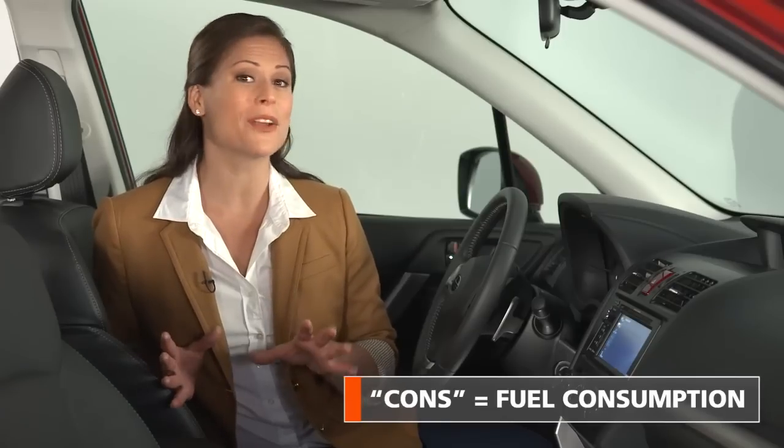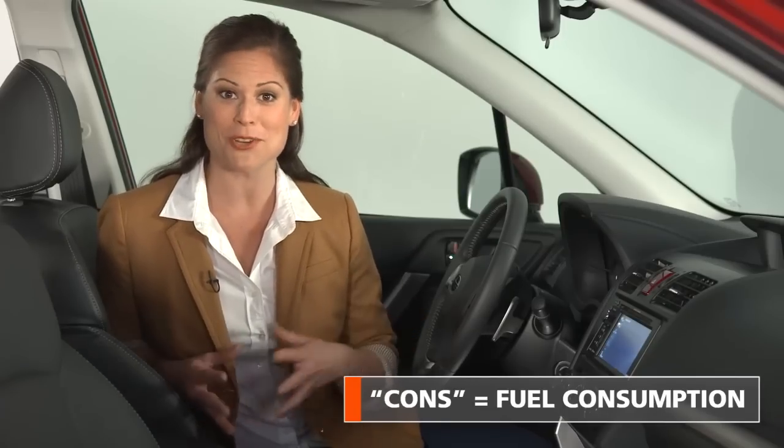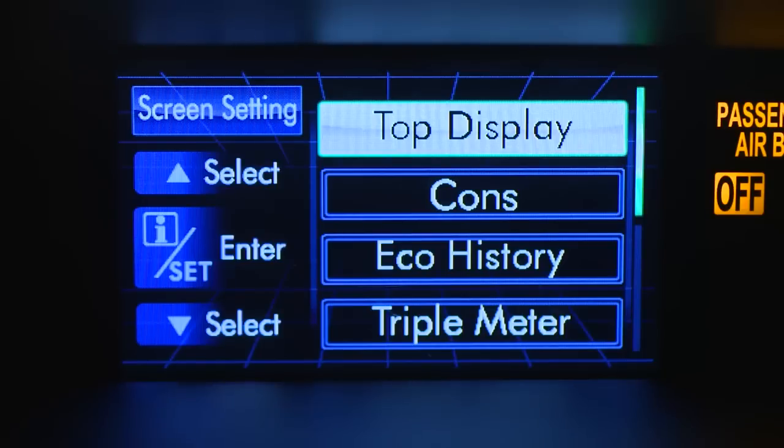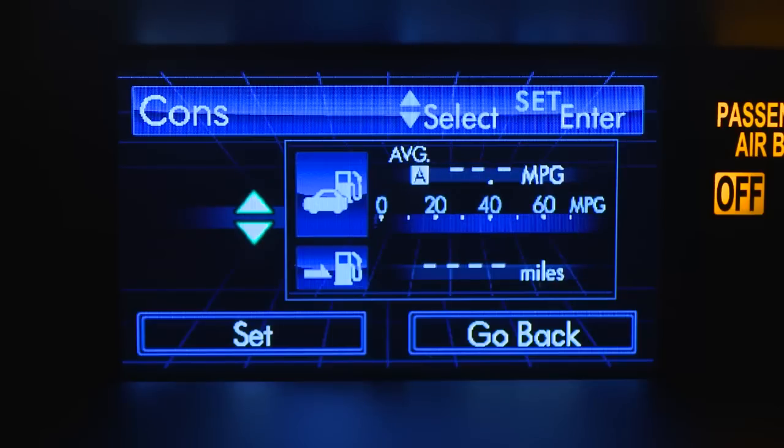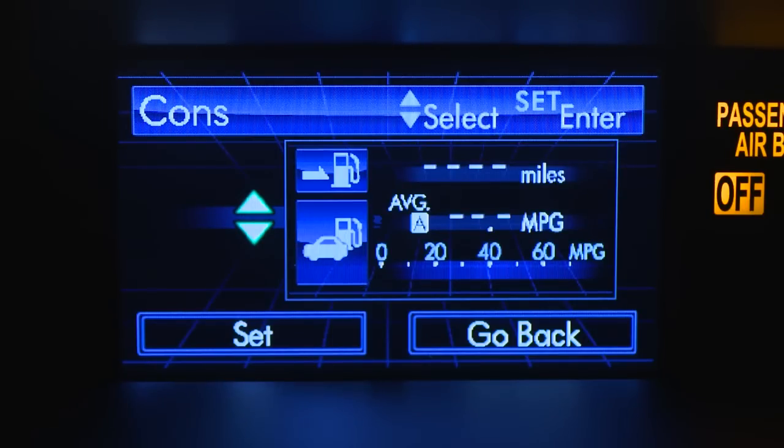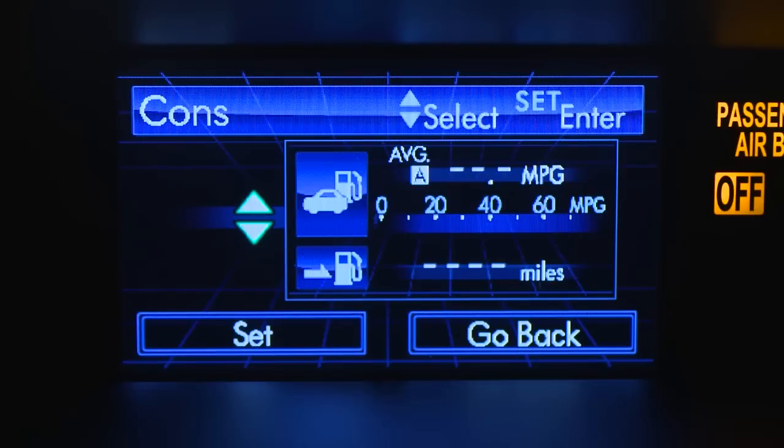So just remember that cons means fuel consumption. The next selection within screen setting is cons, or again, fuel consumption. Here, you can customize the fuel consumption screen displayed, range or instant fuel consumption or average fuel consumption, for example. And note that just like fuel economy displays in other Subaru models, the measurements are linked to the trip odometer, trip A or trip B.